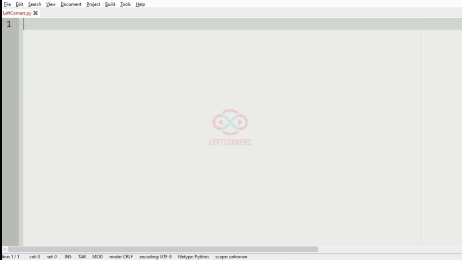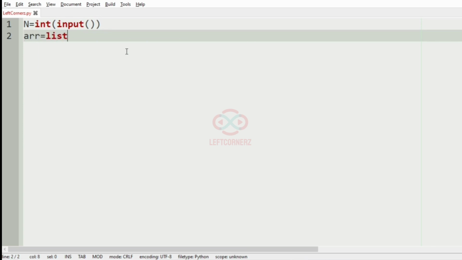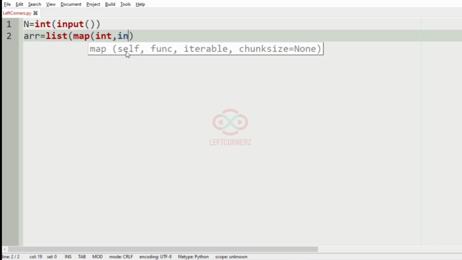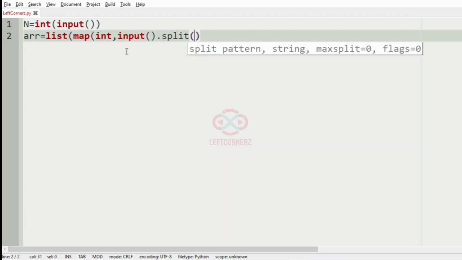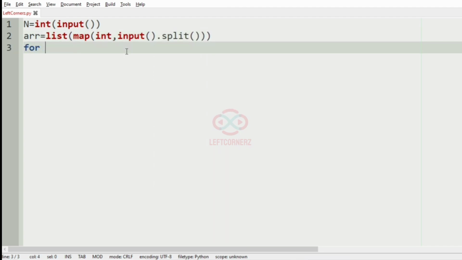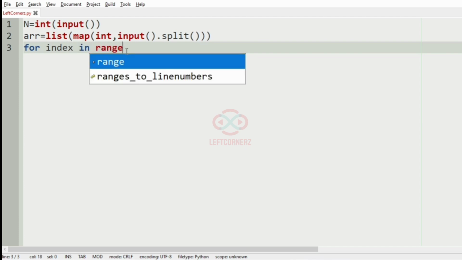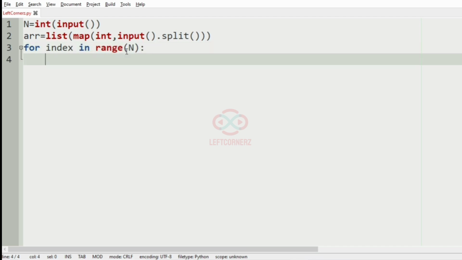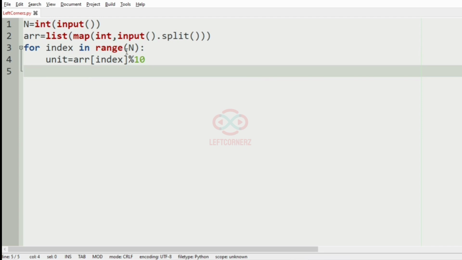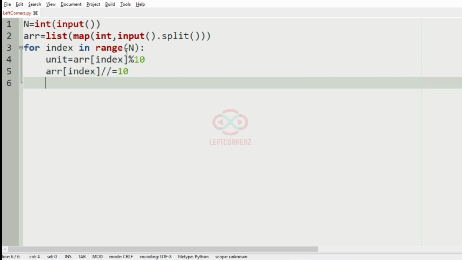Now let us implement our program. First we'll get the integer n, and then we'll get the array of integers, and after getting the n integers, we are going to modify those integers. So for that, for index in range n, first we'll have the unit digit, that is unit equal to array of index mod 10, and then we'll remove that unit digit from the array of index. So array of index //= 10.